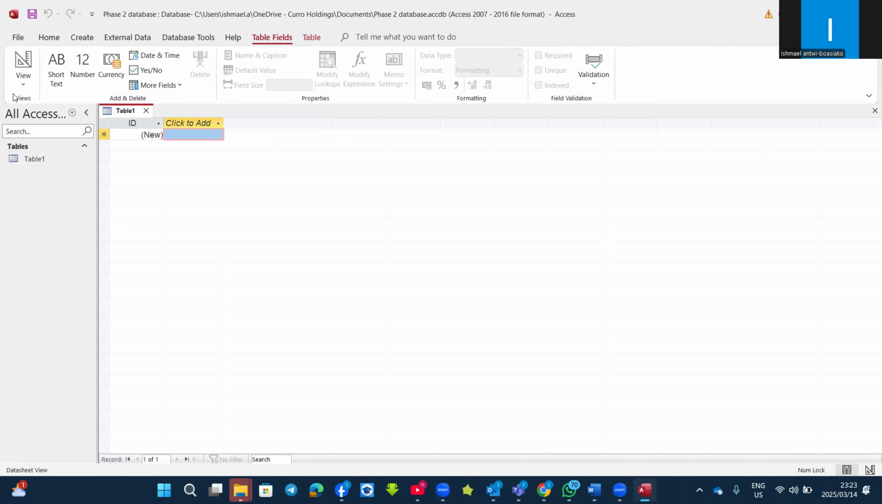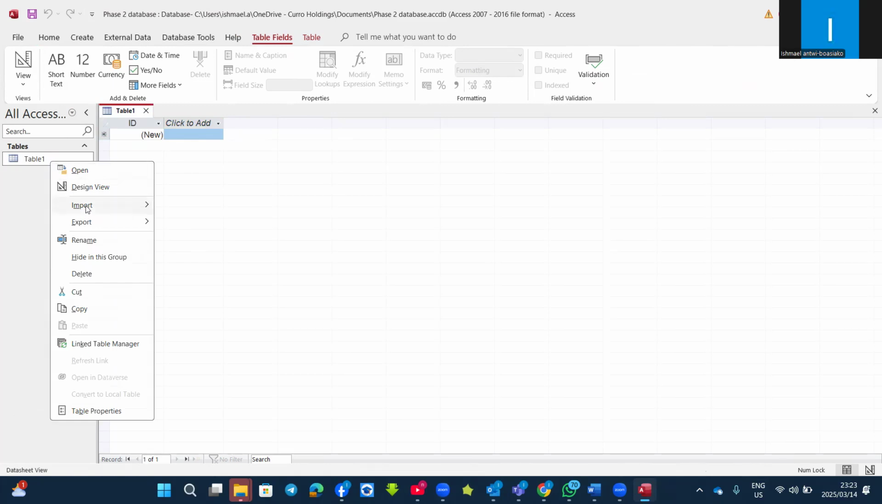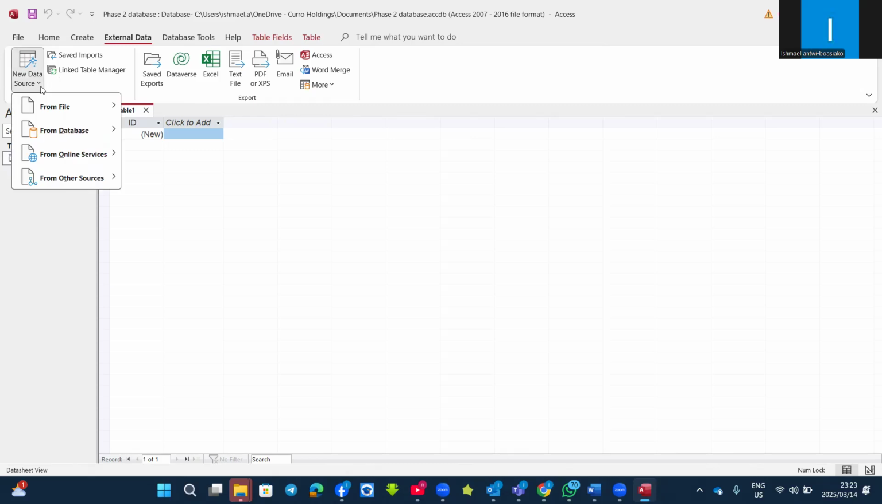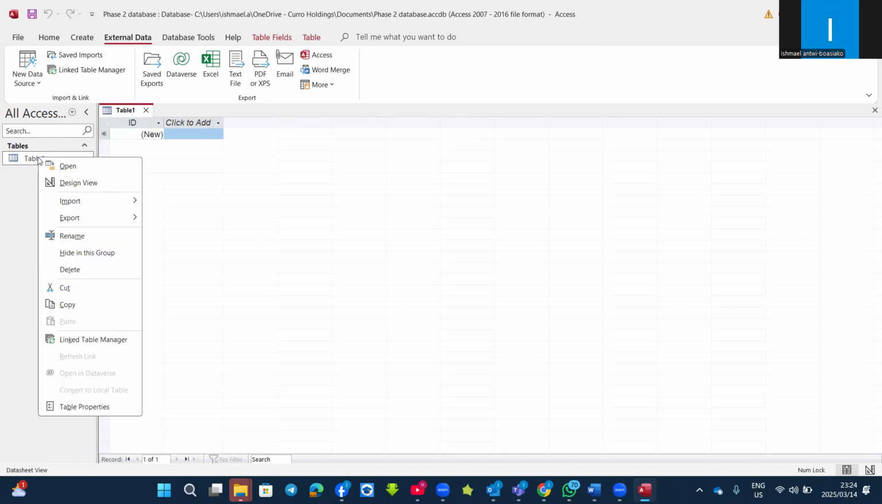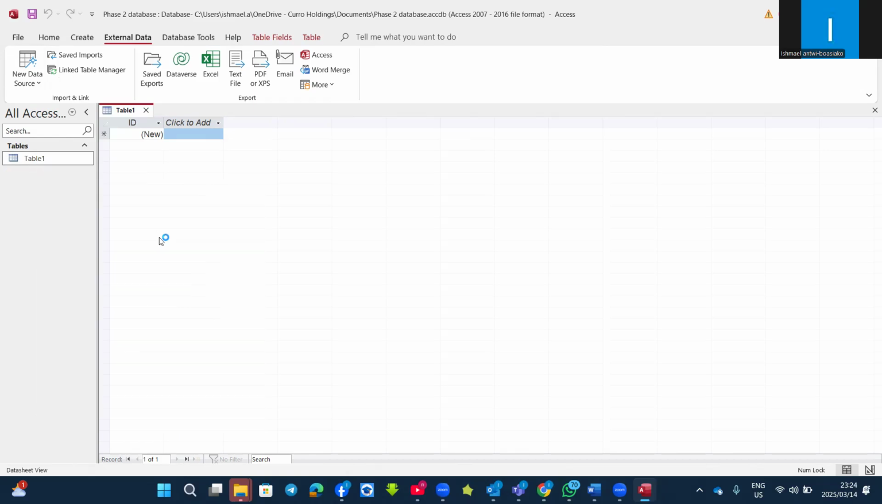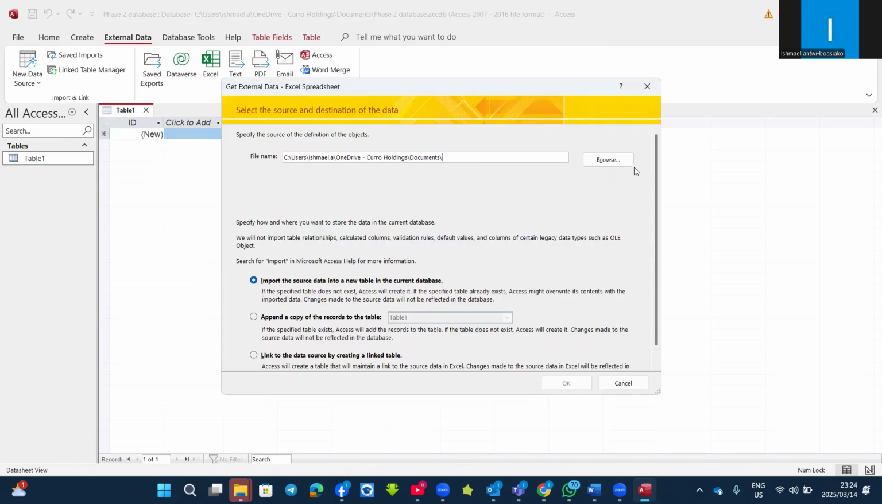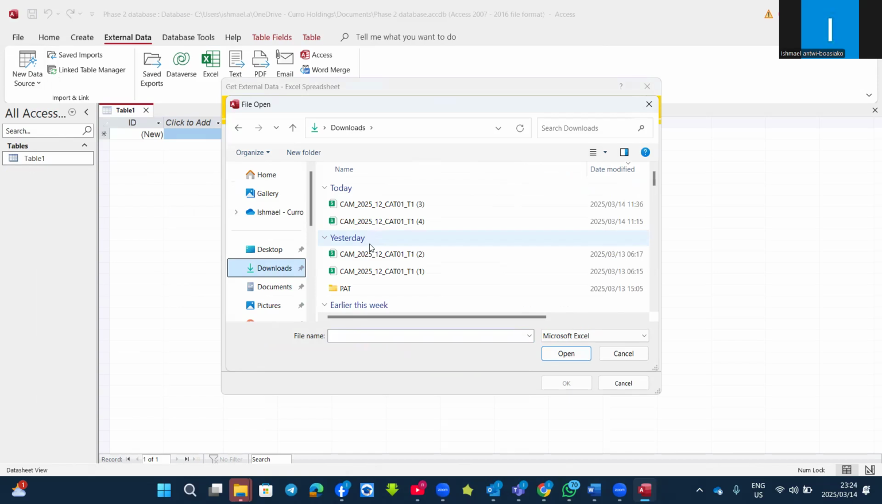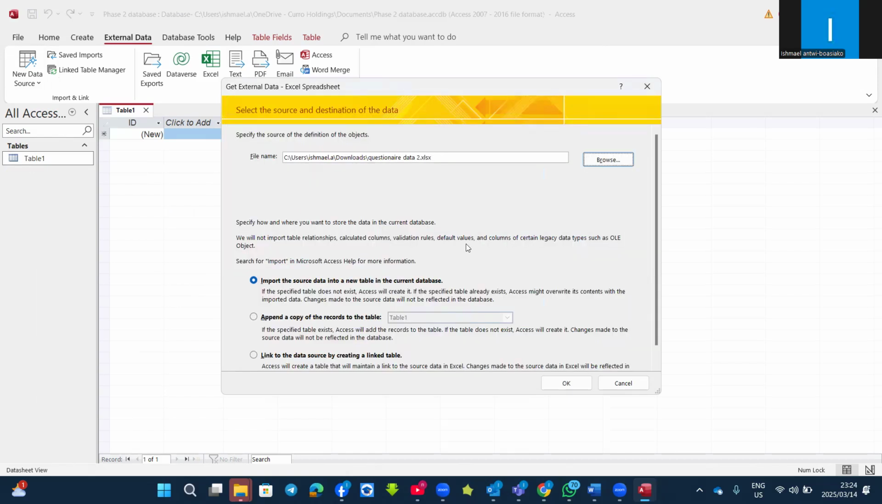So now I have to import the questionnaire here, or any other table that you have, you import them. So how do we import it? You just right click, you can see import, or you go to external data, new data source from file, then you choose Excel. Or the easier way, by default, you see table 1, you right click, import Excel. Then you click on browse to go and select your spreadsheet. So I have my data here.